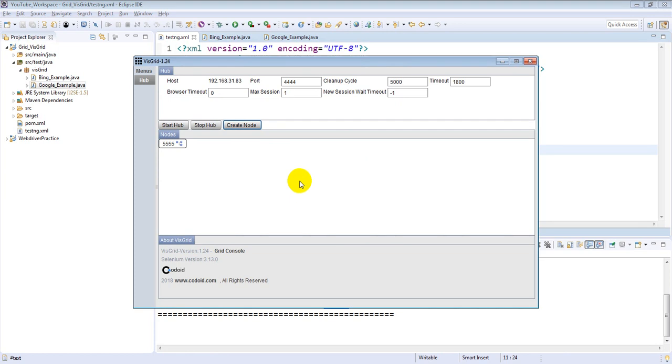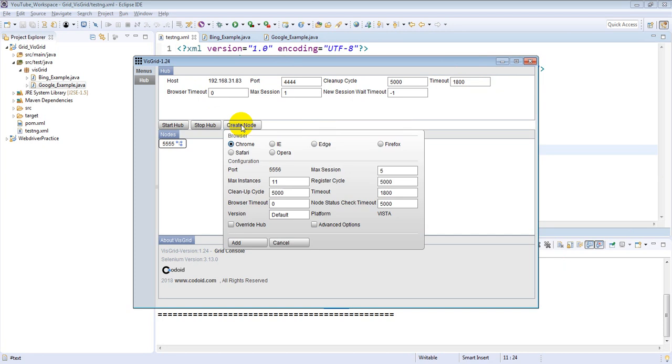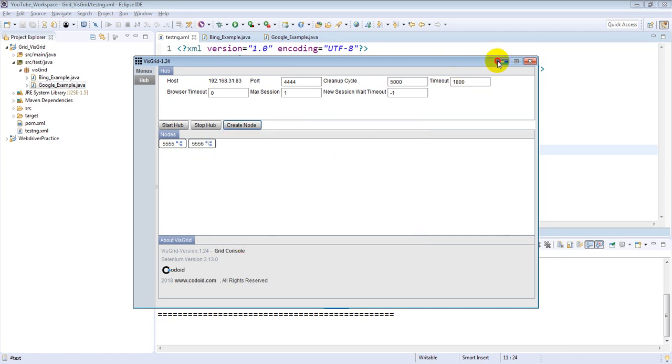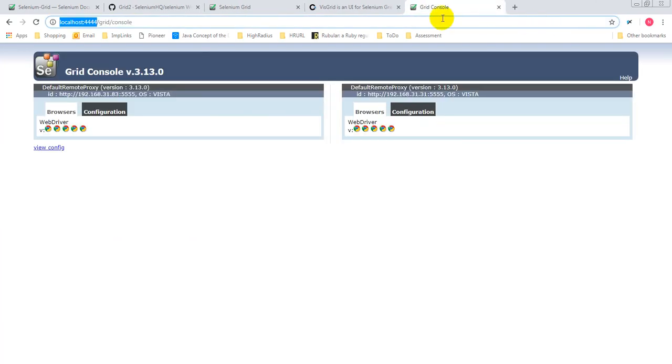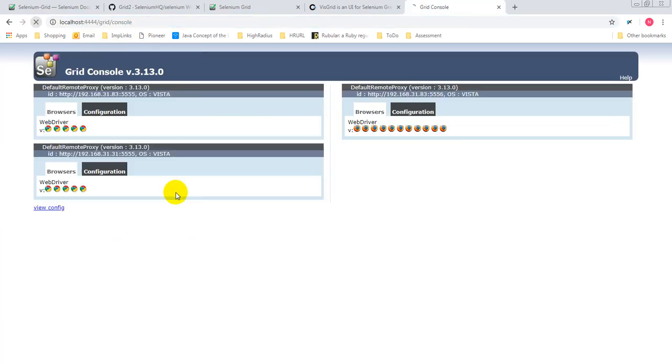If I want to execute my test cases in Firefox, then what do I have to do? Again, just open your VisGrid and click on create node. And here now don't select Chrome, select Firefox. Okay, and click add. Now one more instance will be added to this. Let me go ahead and see in the grid console. Yeah, this is the grid console. If I run it, see here, one more is added with Firefox instances.